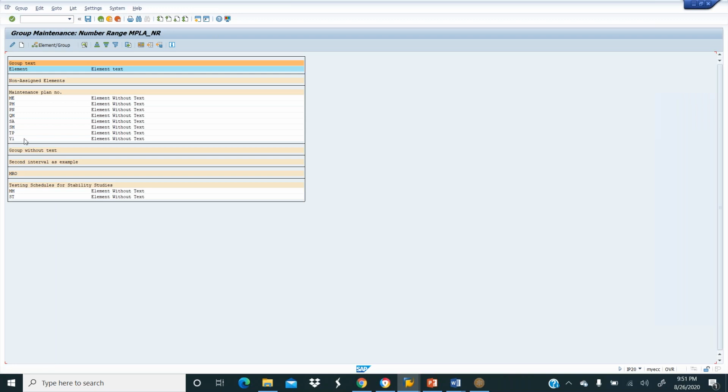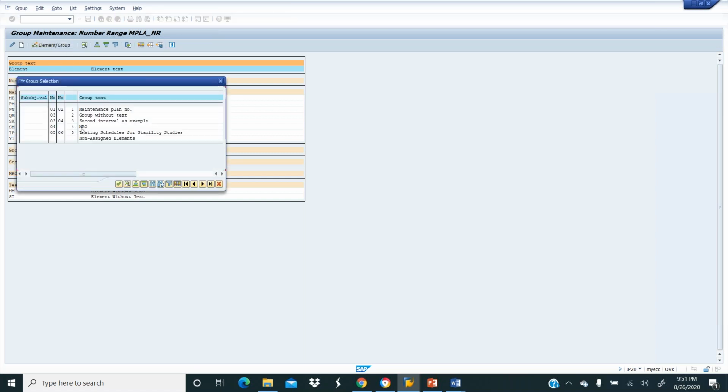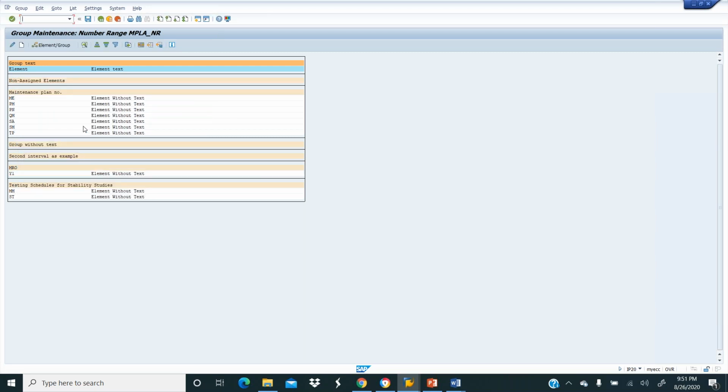Now, for example, we assign this Y1 to standard. If you want to assign to your own, once you get MRO, see here, MRO, put the cursor here. One second, Y1, click on element group. Now you can select MRO here. Select MRO, double click on that. So now you can see here, it is assigned to your other interval.